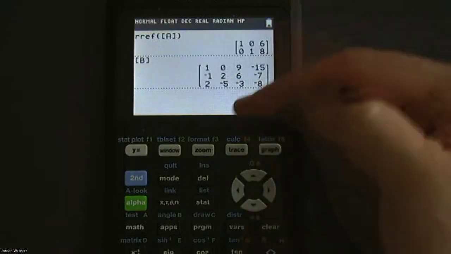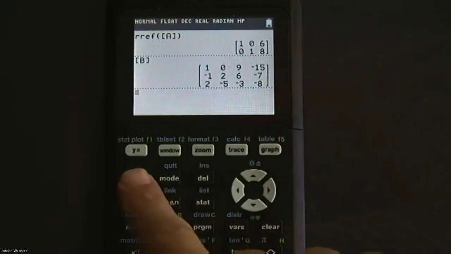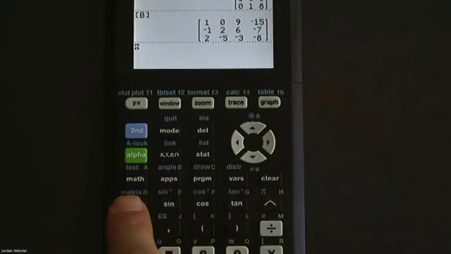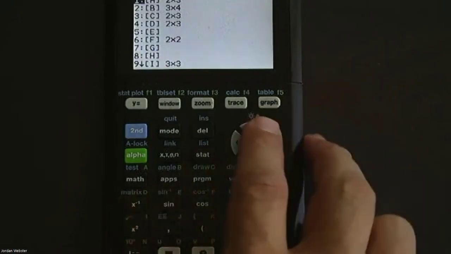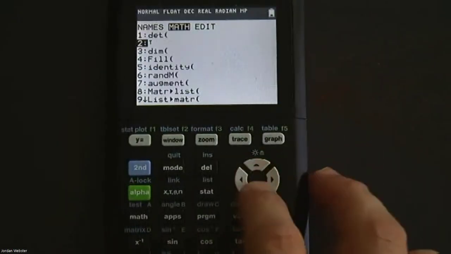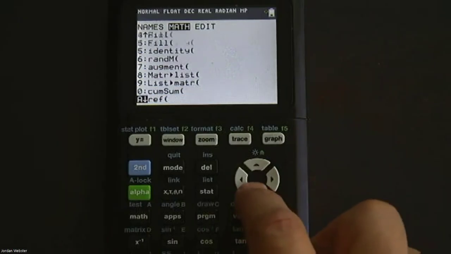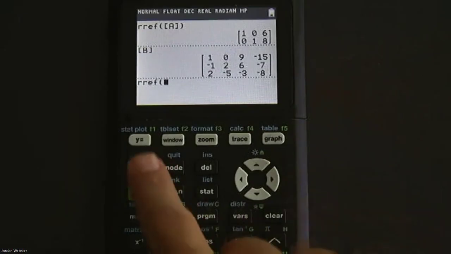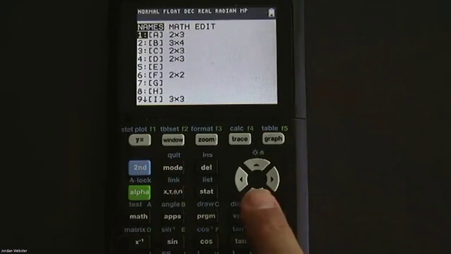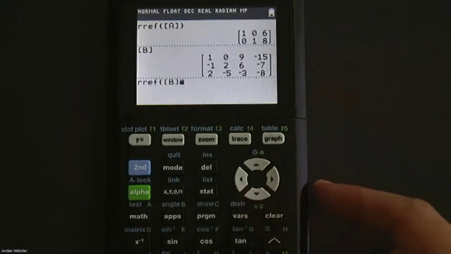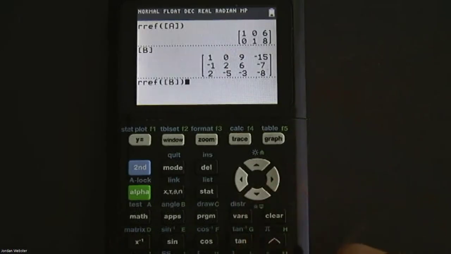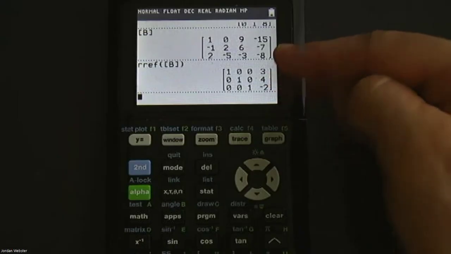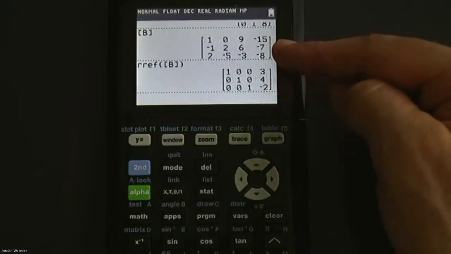So now what I can do to make this into row-reduced echelon form is I go back into the matrix menu, again, second, and then this button here. I scroll over to math. Again, you can either go down a lot or up just a few times. Hit RREF, and then go back into the matrix menu and select matrix B. Into my parentheses, hit enter, and that is the row-reduced echelon form of this matrix here.